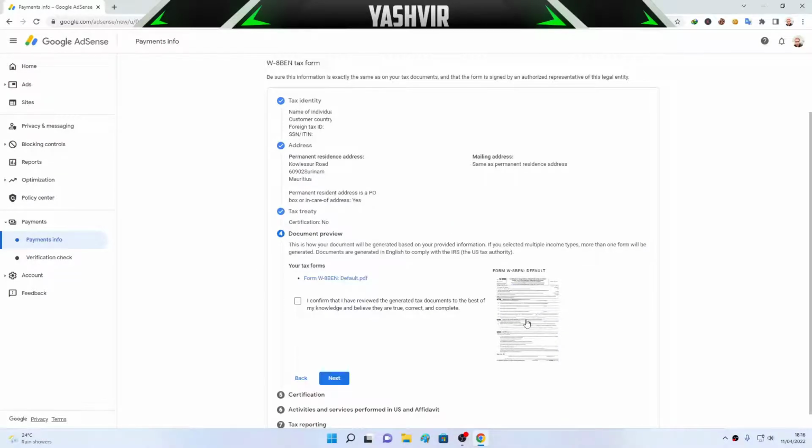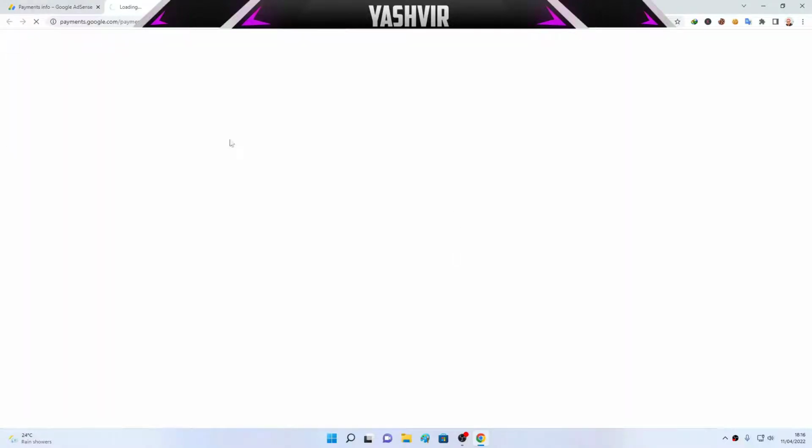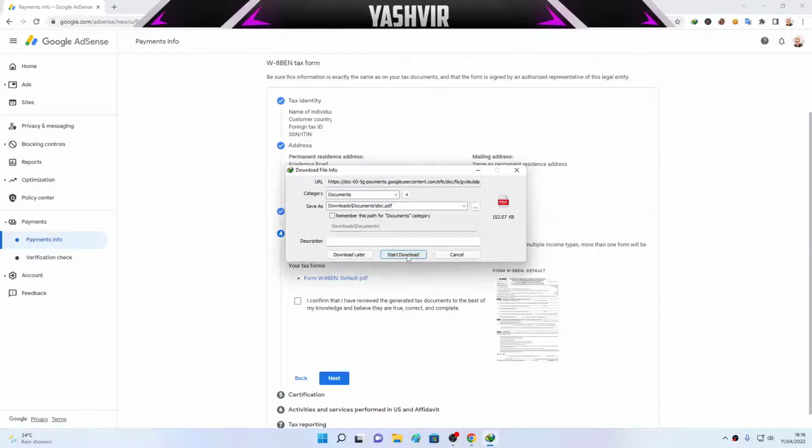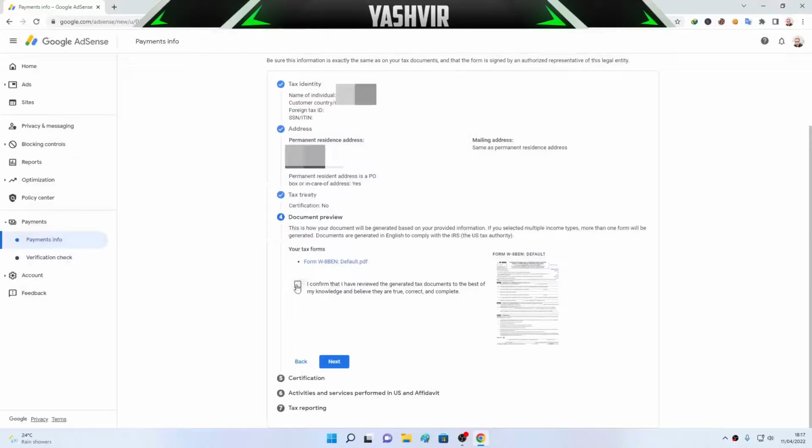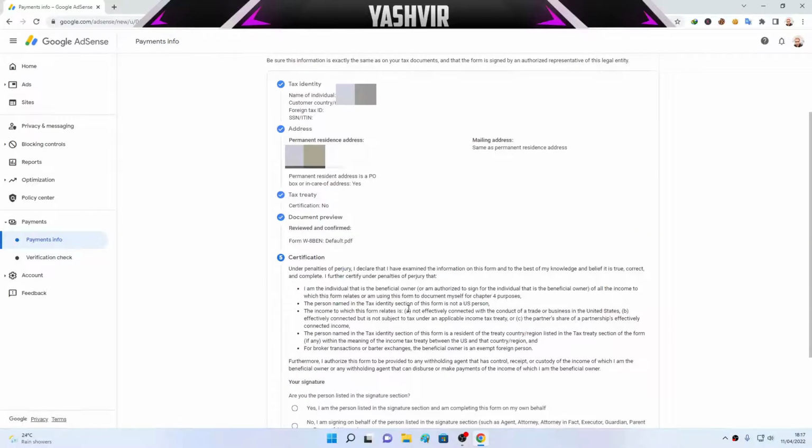So this is a default form, so you're gonna click on this form, and it's gonna bring you another tab. You're gonna click that, and we're gonna launch it here, and as you can see, you're gonna cross check. This is a certificate of foreign status of beneficial owner for United States tax withholding and reporting for individuals. All you need to do is match to see if your name is correct. So here I'm gonna click I confirm that I reviewed the generated tax document and click next.